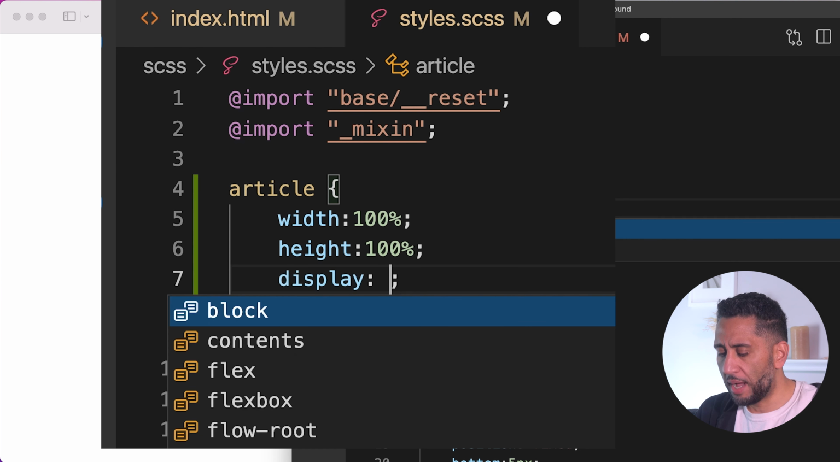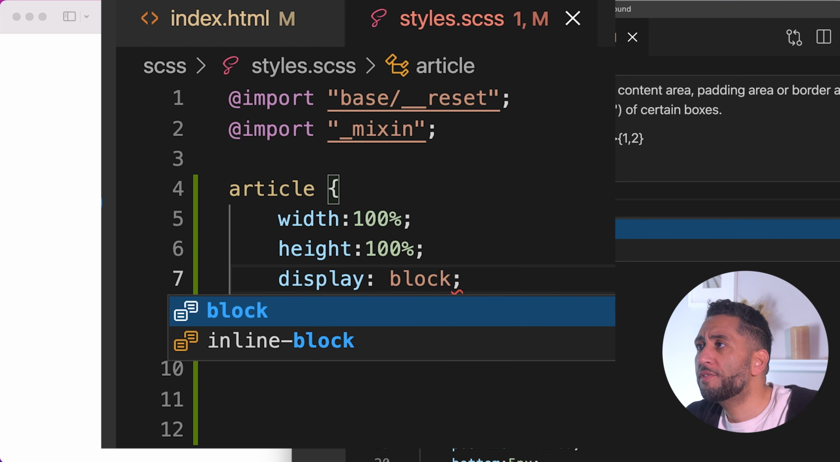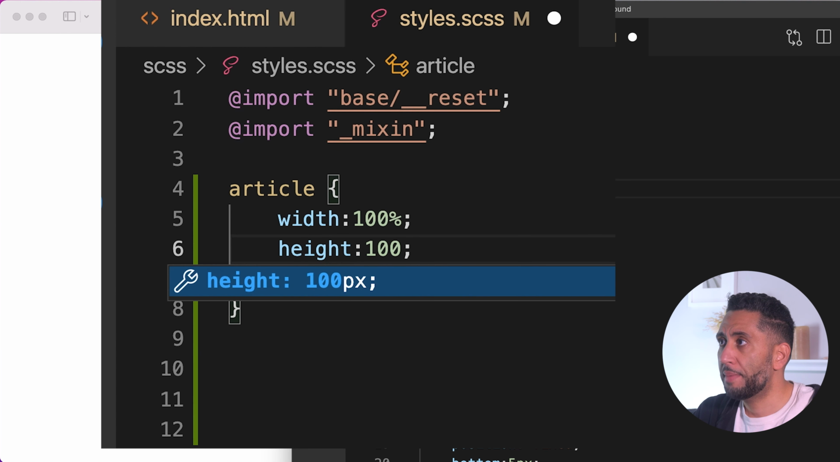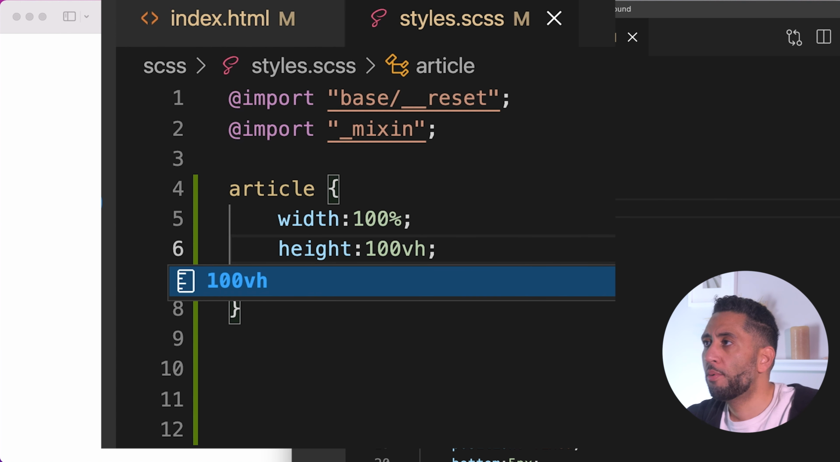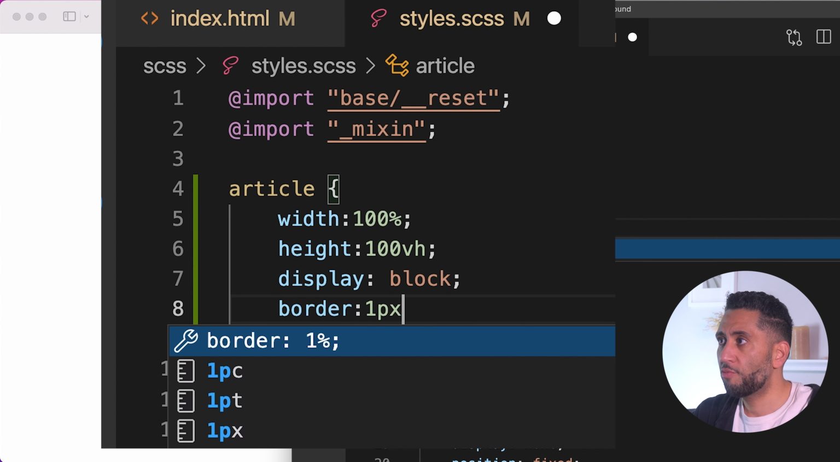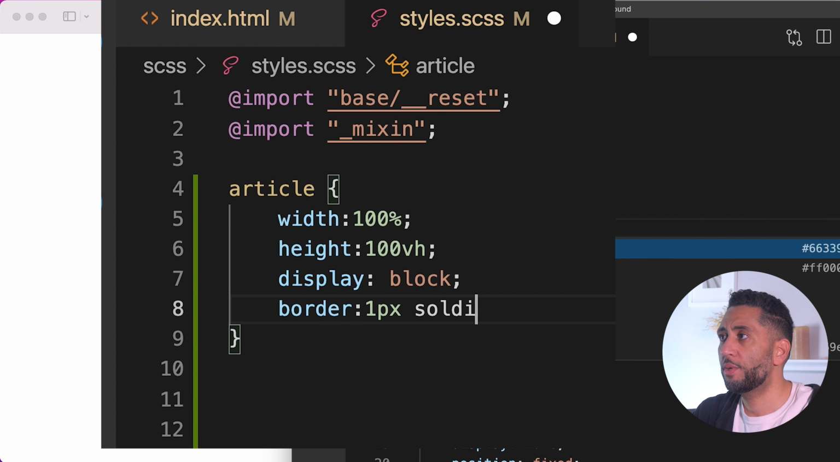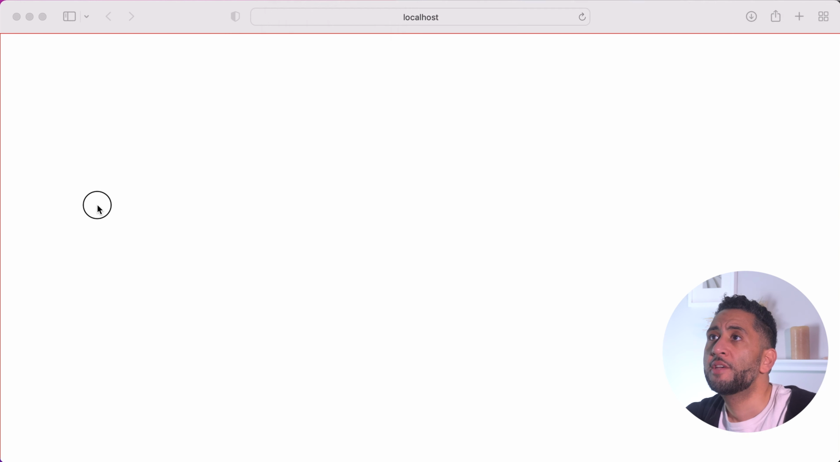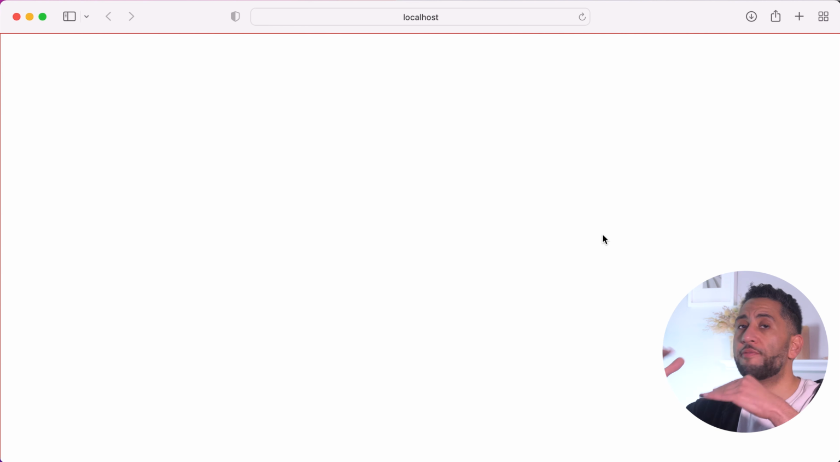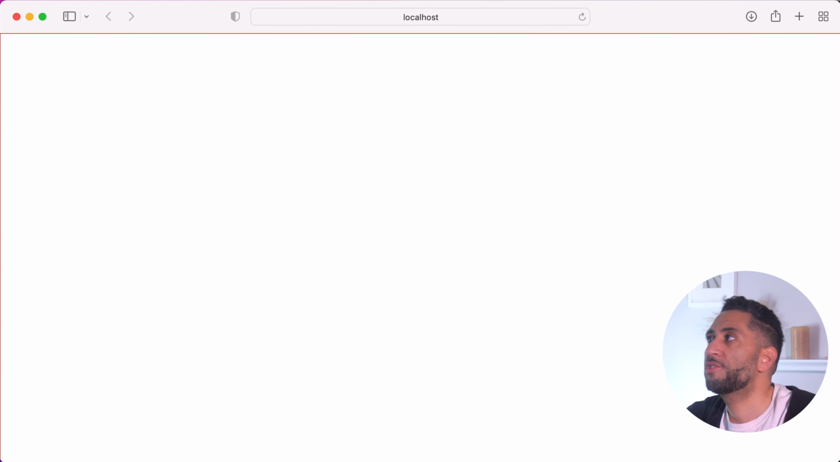We'll do a display block. Actually, what we'll do is we're gonna do 100vh for this, so we don't have to worry about adding 100% in our HTML and body. So I'll keep a border on here too, just so we can see it referenced. Border 1px solid red. I like to do this sometimes when I'm coding, just so I can see what I'm looking at. So right away, you can see the border and we have a full width, full height element, and it's called article.